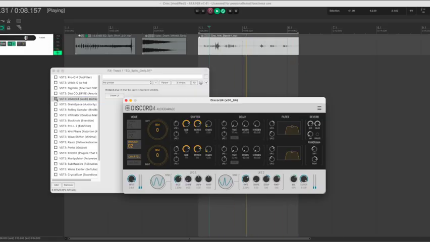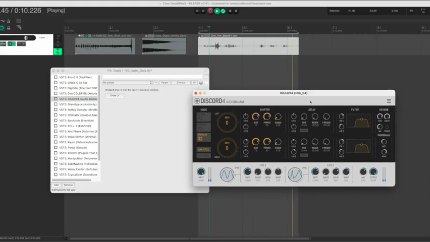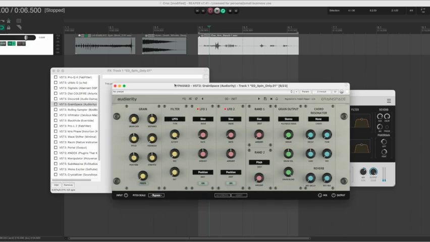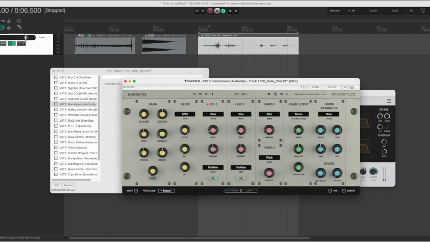Yeah, so it gives a very interesting effect, and it's not too far away from the next one, Audiority's Grain Space. This is a pretty mad plugin as well, and it does something similar. It's got LFOs, filters, granular stuff as well, and a resonator.